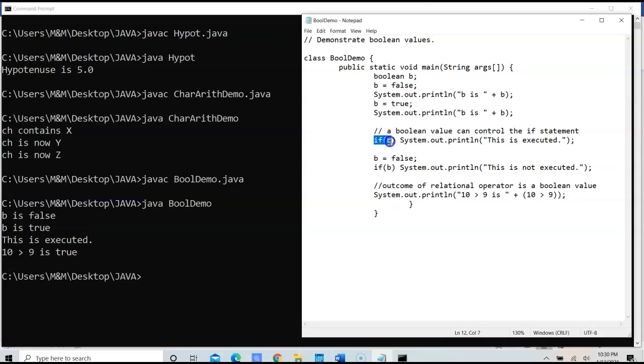Then for the if statement, because it's true, this is executed. So that's right here. Then next, we reassign it again to false because it did not check true for this if statement. It skips this, so that was not displayed.